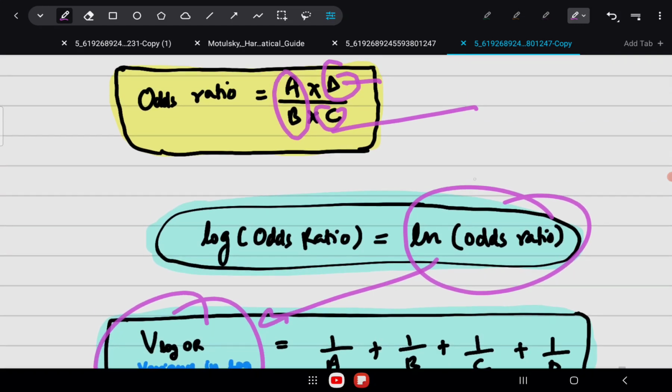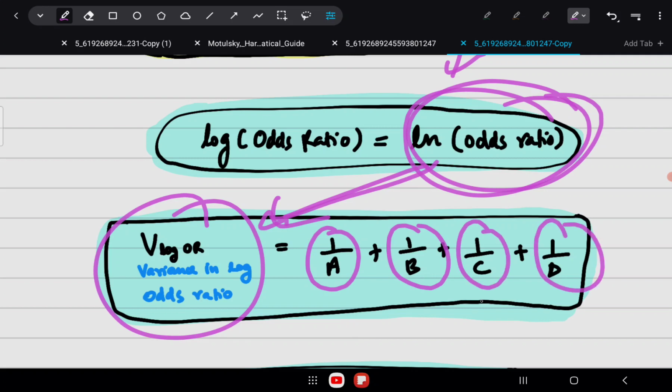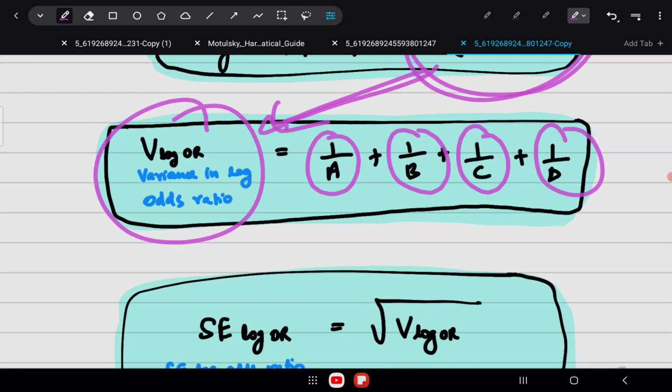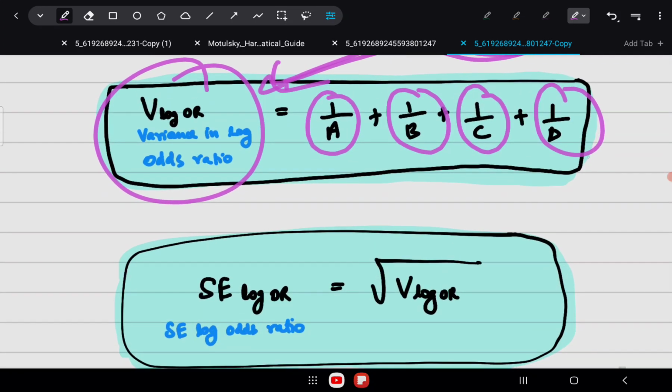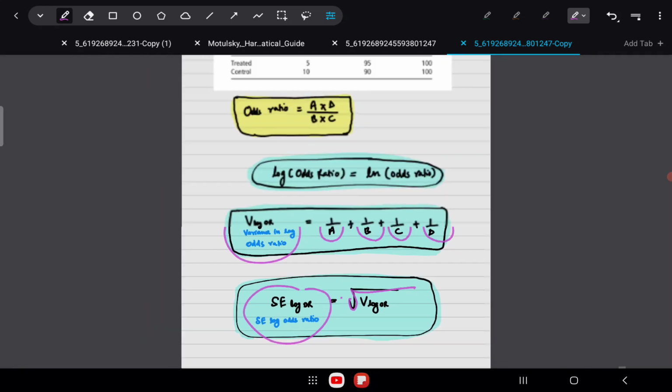You have to convert the odds ratio in the logarithmic form, and then for the logarithmic odds ratio you need to compute the variance. And so this will be the formula: 1 by A, 1 by B, 1 by C, 1 by D, where A is events in treated group, B is non-events in treated group, C is events in control group, and D is non-events in control group. So after you have calculated the variance of the log odds ratio, you can calculate the standard error in the log odds ratio by just taking the square root of the variance of the log odds ratio.